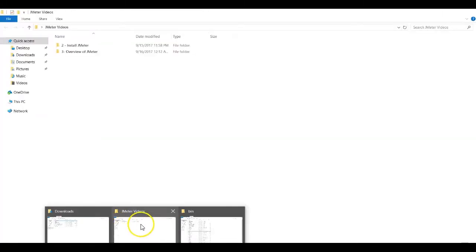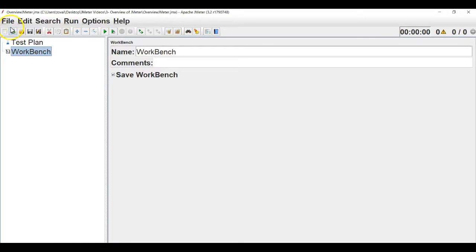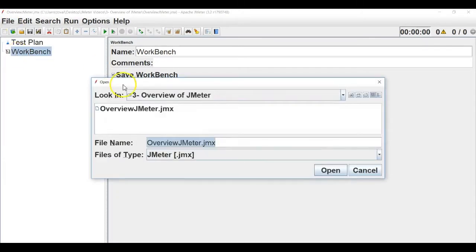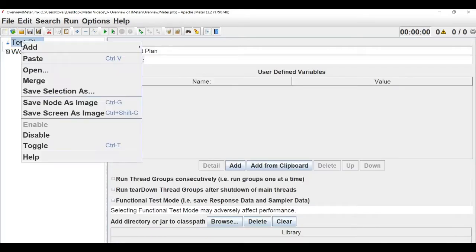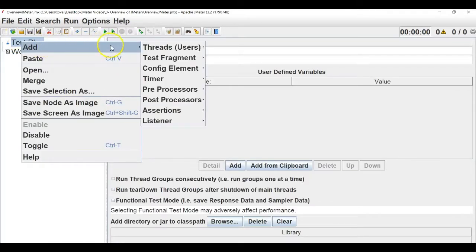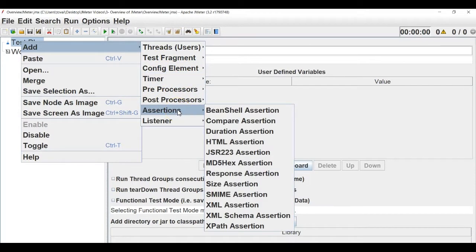If you go to JMeter videos and Overview of JMeter, you can find this jmeter.jmx. You can open this as well. You can just go to Open, select your file and click on Open, so that the file would be loaded. Now, in the Test Plan, if you right click, you will find these options: Threads, Test Fragments, Config Elements, and all these options. Let's give an overview of what these are.